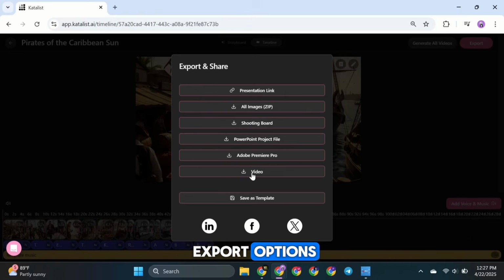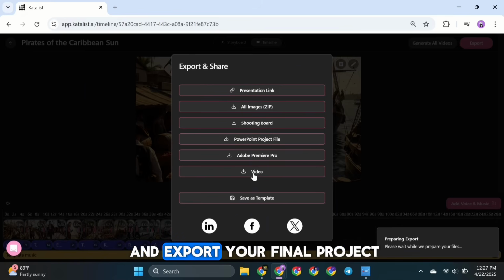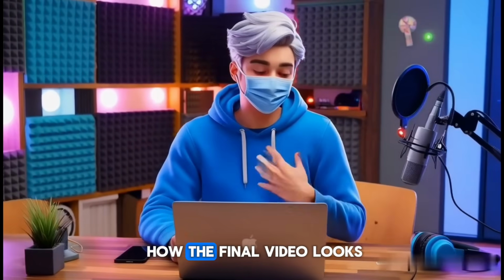You'll see a few export options. Choose the video option and export your final project. And that's it. Here's how the final video looks.